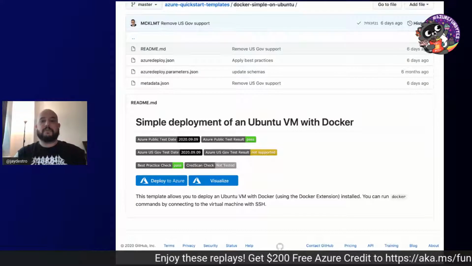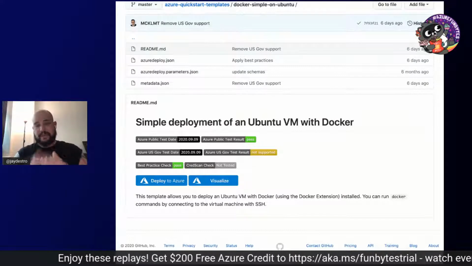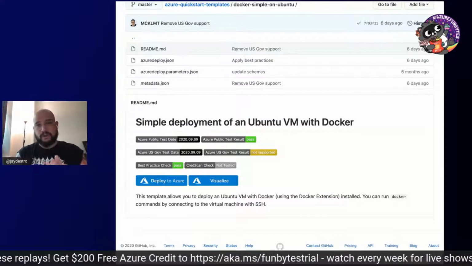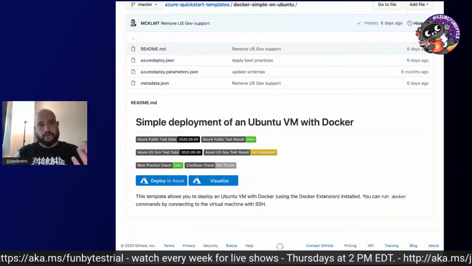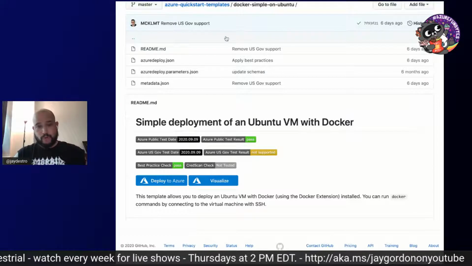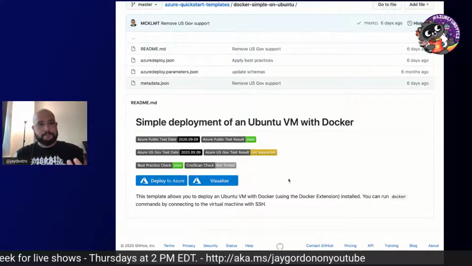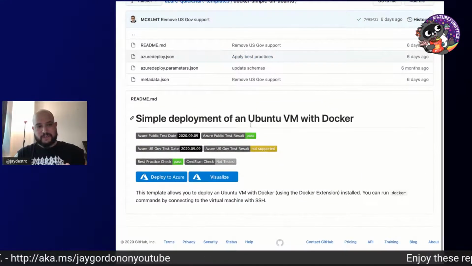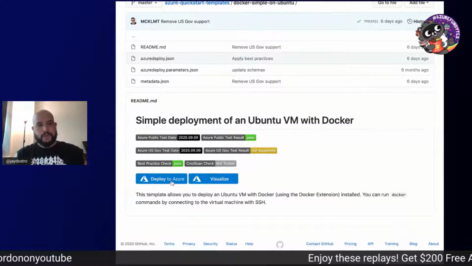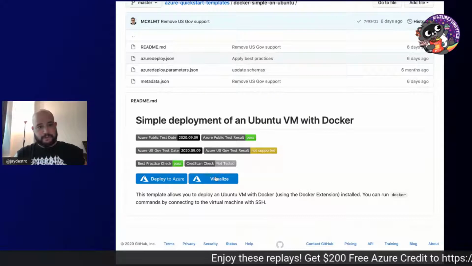You can run these templates via an API call. You just push it using whatever language you want. You can use the Azure CLI, which is built right into the Azure portal. Or you can do something super easy, which is the deploy to Azure button. But before we hit the deploy to Azure button, let's visualize.